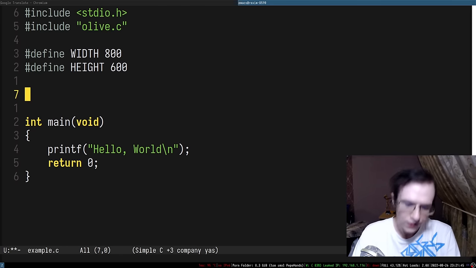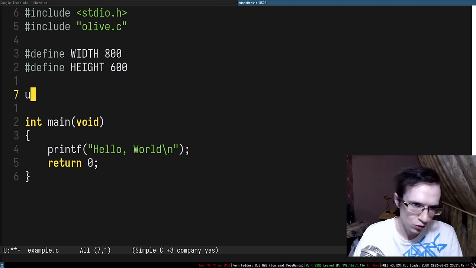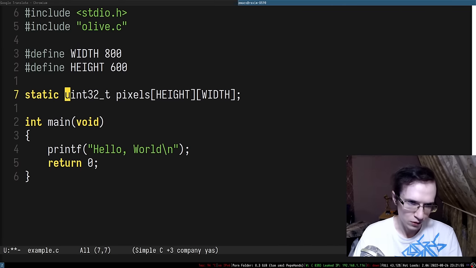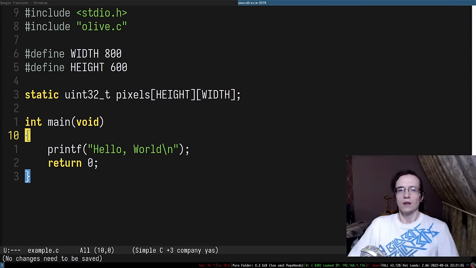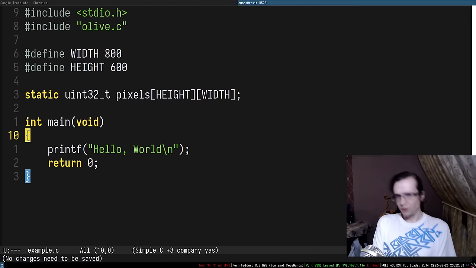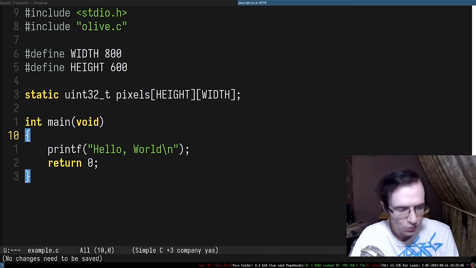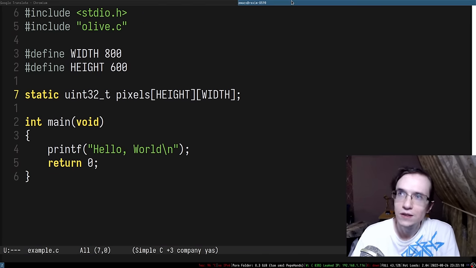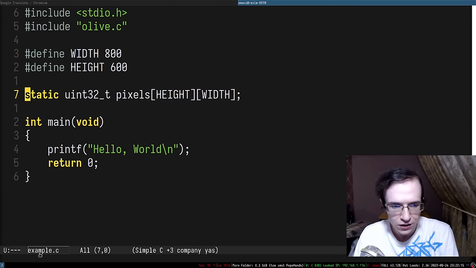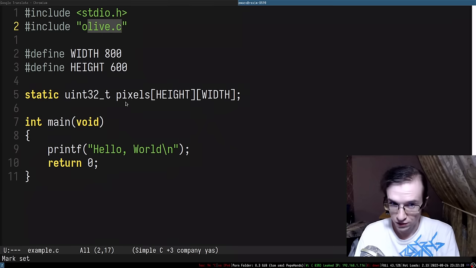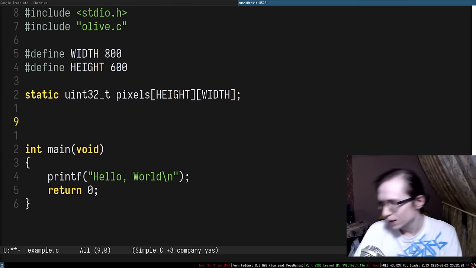All right, and let's allocate some static memory, right? So 32-bit pixels, right? So this is going to be height, this is going to be width. There we go. Maybe it also makes sense to mark it as static. Okay, so what's going to be the first thing that we're going to implement for the graphics library? Let's implement a thing that fills up the whole canvas, right? You know, the usual thing I do. I'm going to implement functions in the example, and as I finish implementing them, I'm going to be moving them into the olive.c, right? So that's going to be the idea essentially here.